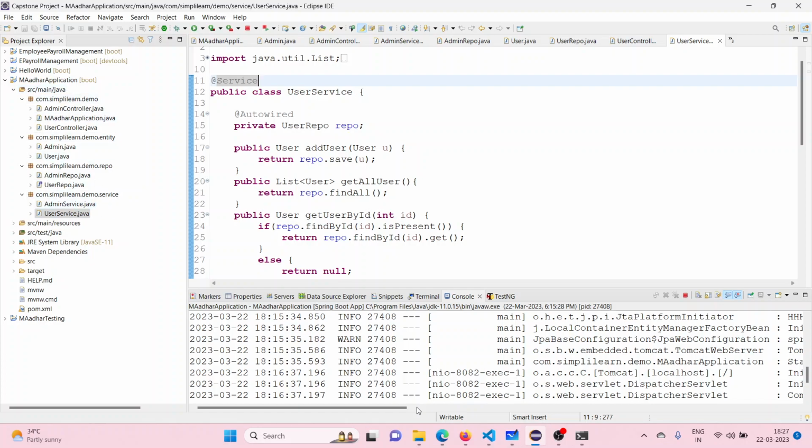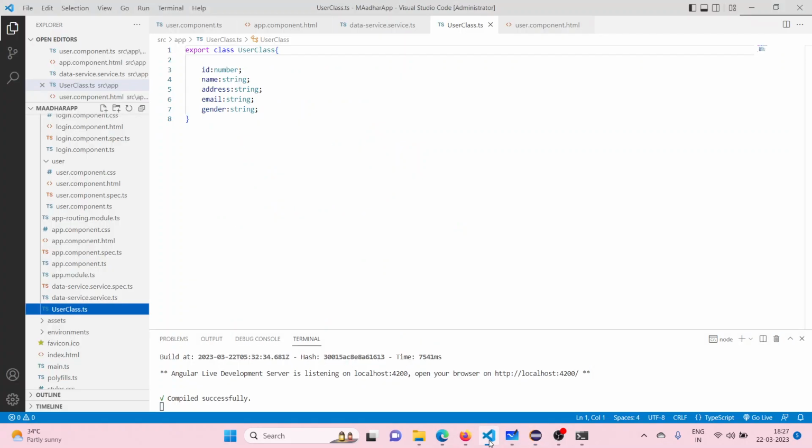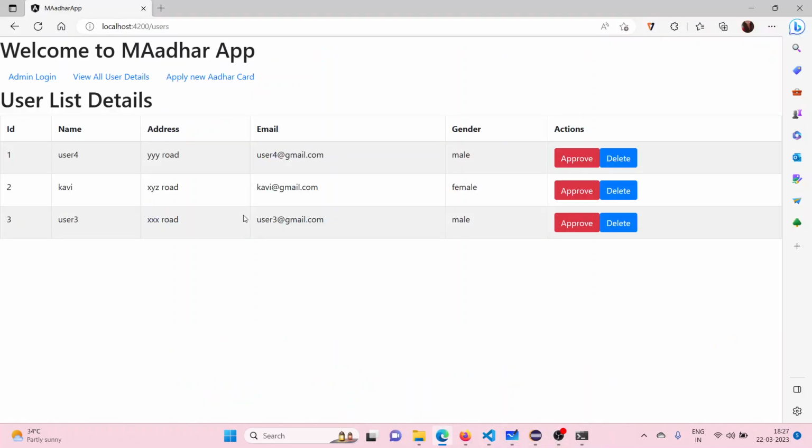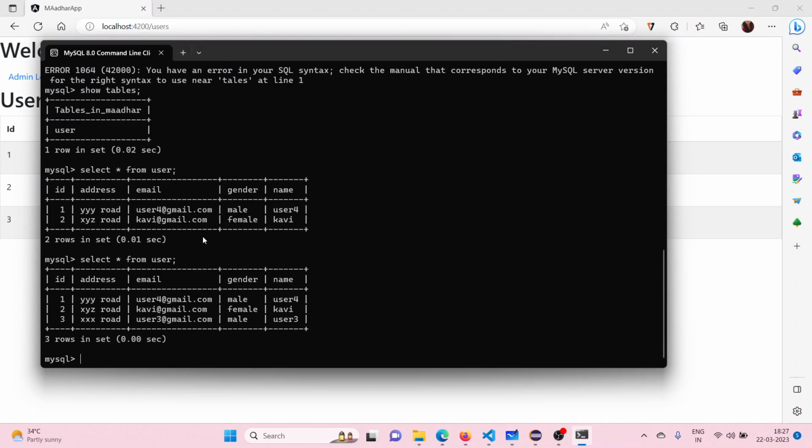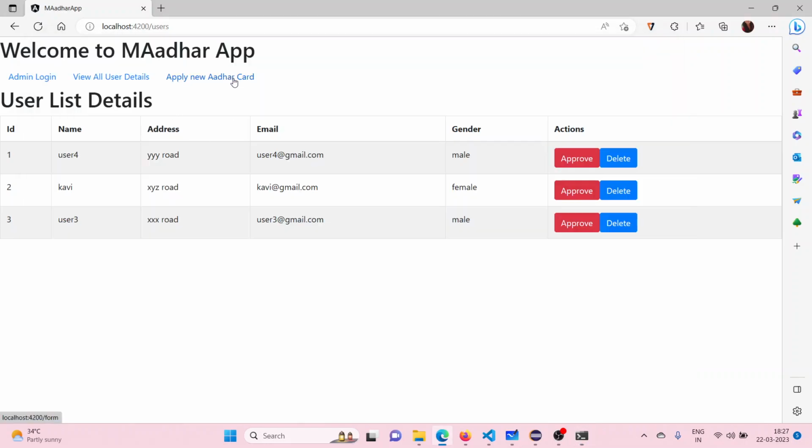I already ran this application. I will explain through the coding part. The front end I will also run at http localhost 4200. Already I have the three details. You can see select star from user, this is the other application's table. Amother is the database. In that database there is a user table, which has three details. Now I am adding one more detail.